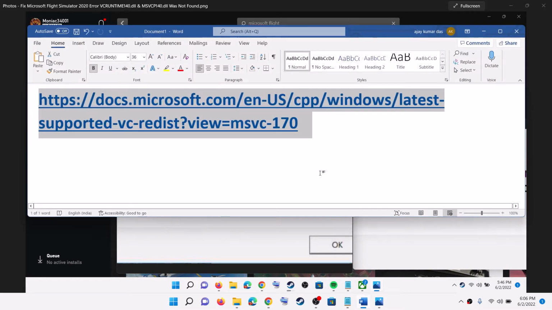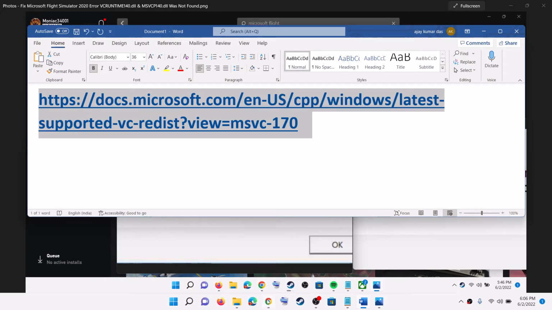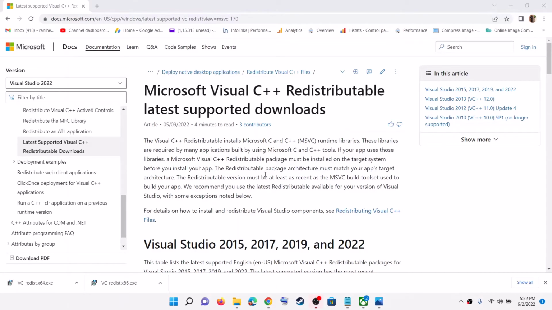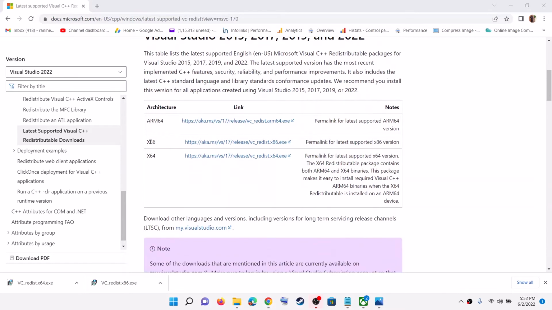So to fix the error message, copy this link. The link is provided in the video description. Open this link in a browser. Now it will take you to Microsoft website. Here you can see Visual Studio 2015, 17, 19, and 22. Over here you can see x86 and x64 version. Download both x86 and x64 version.